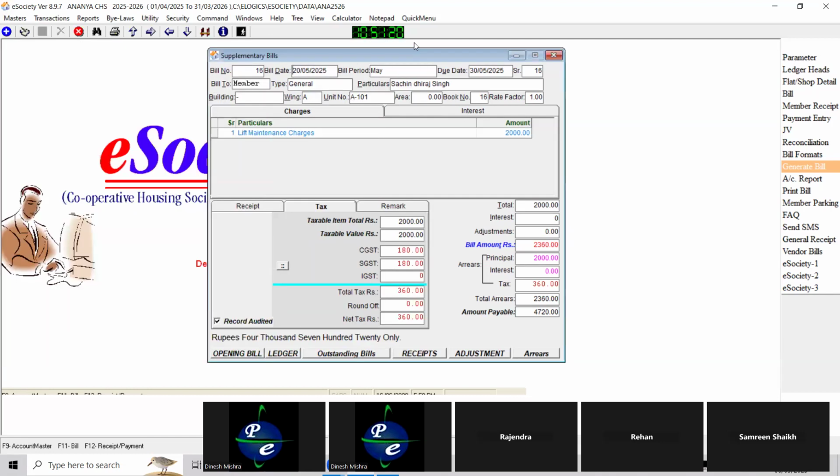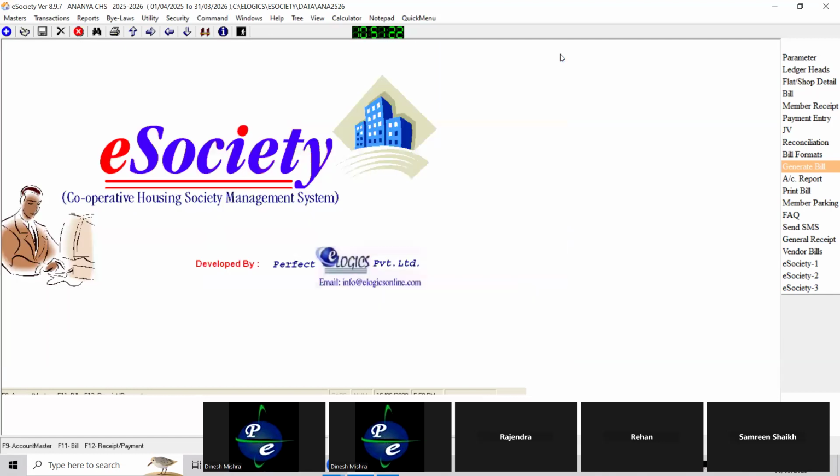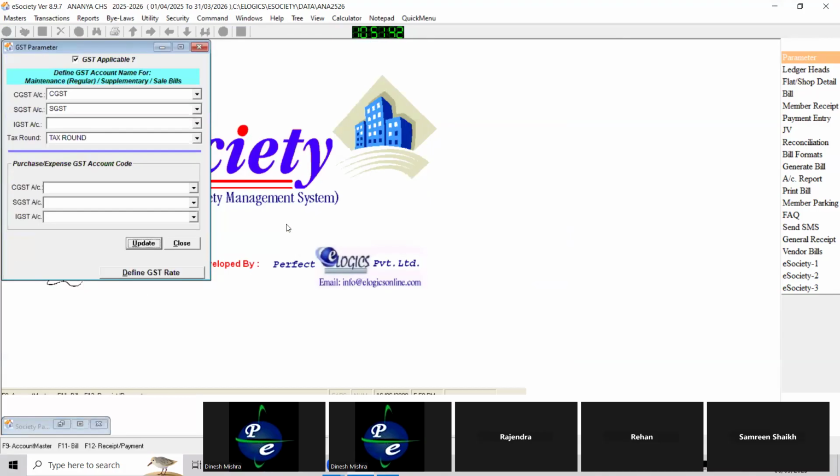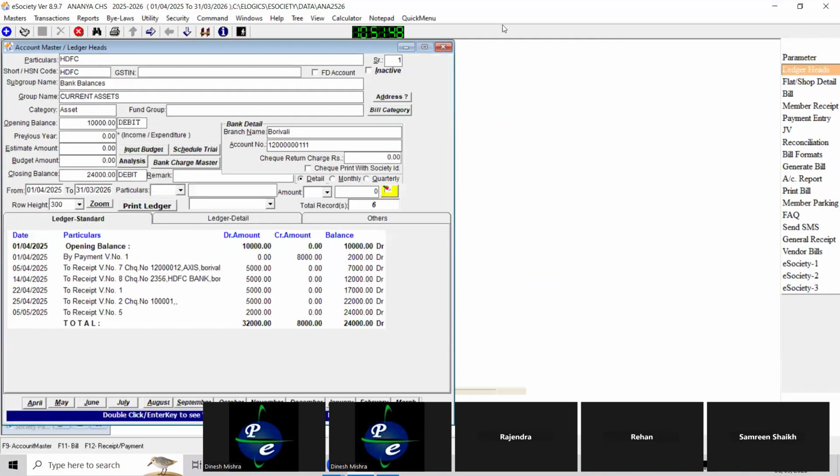Now let's see the next scenario. See how to apply the IGST on a supplementary bill. Now in this scenario, we will see if you don't want to apply CGST, SGST, we want to apply only IGST. Let's see this scenario. For that, we will go to parameter. In parameter, GST account, we have to set this IGST account. For this, we have to create one ledger head IGST.